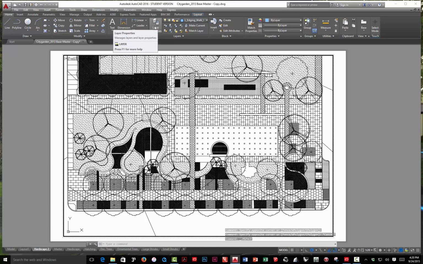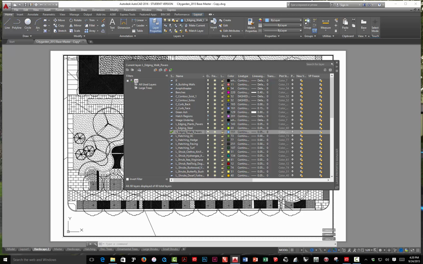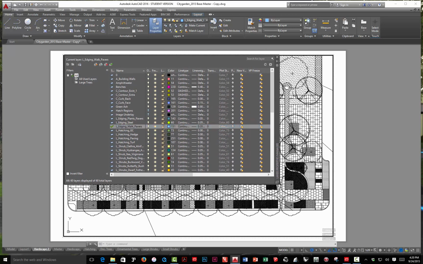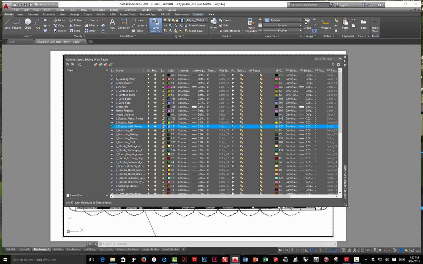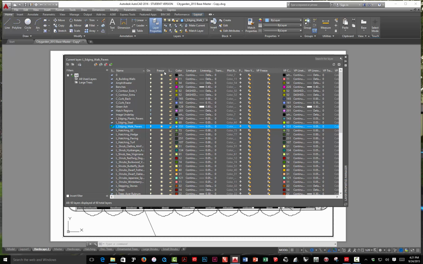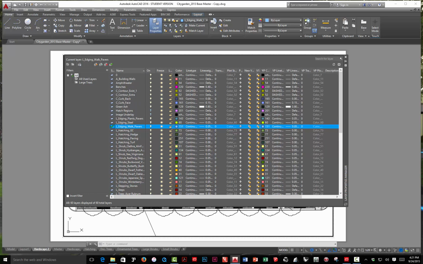And then I want to pull my layer properties up. And I'll try and expand this a little bit so you can see it. Okay, now if you look from the names of the layers over here, and then you've got the columns for on, off, freeze, thaw. So that controls things globally in model space and layout space. But you also have another column, and you may have to expand this column out. It might be really small.